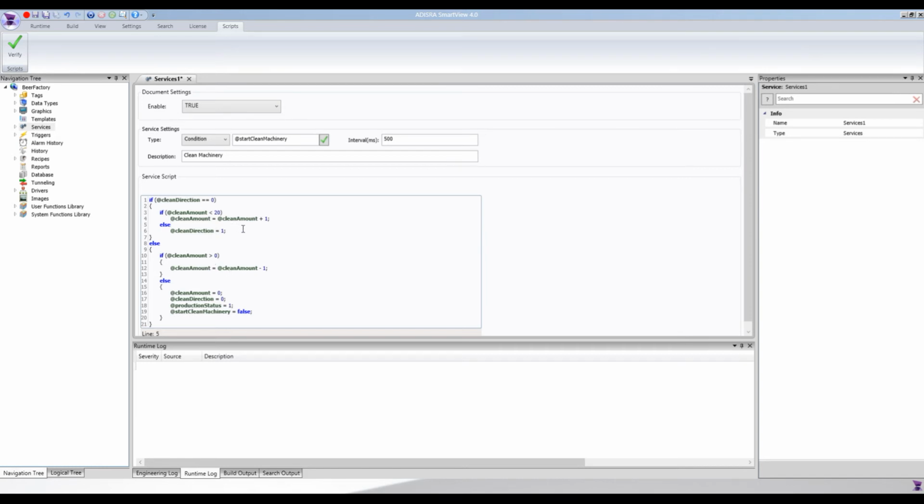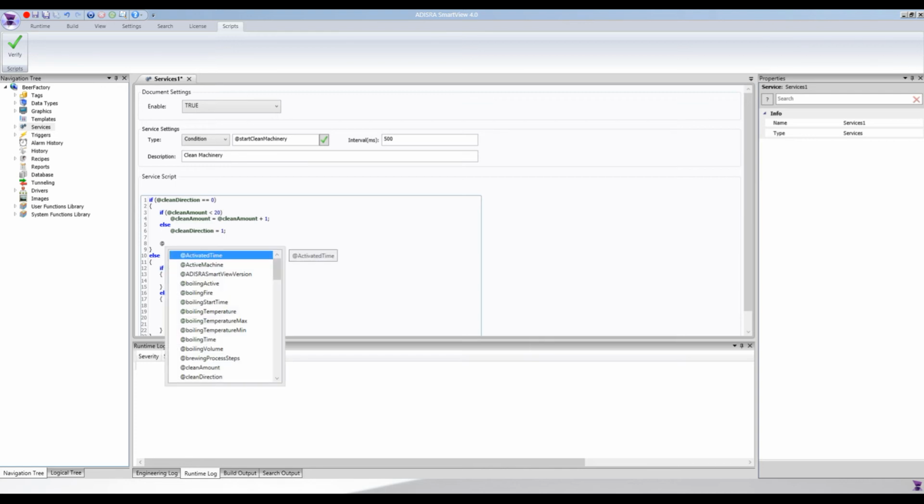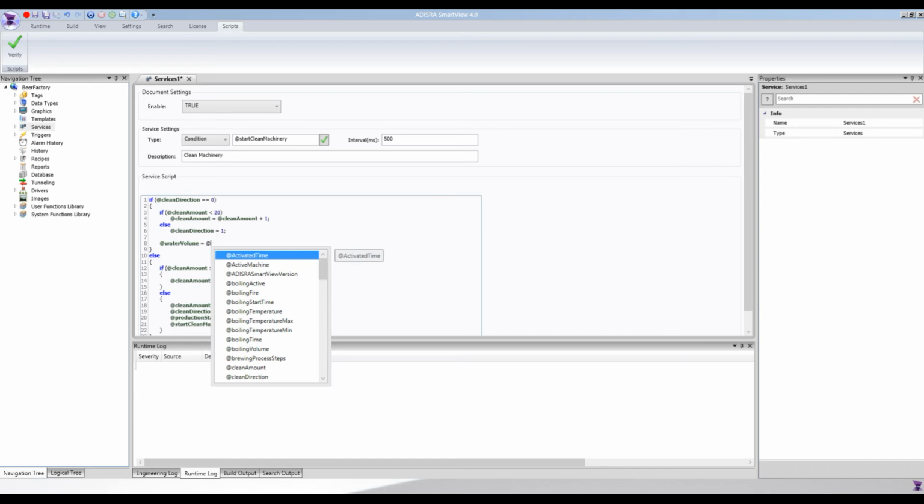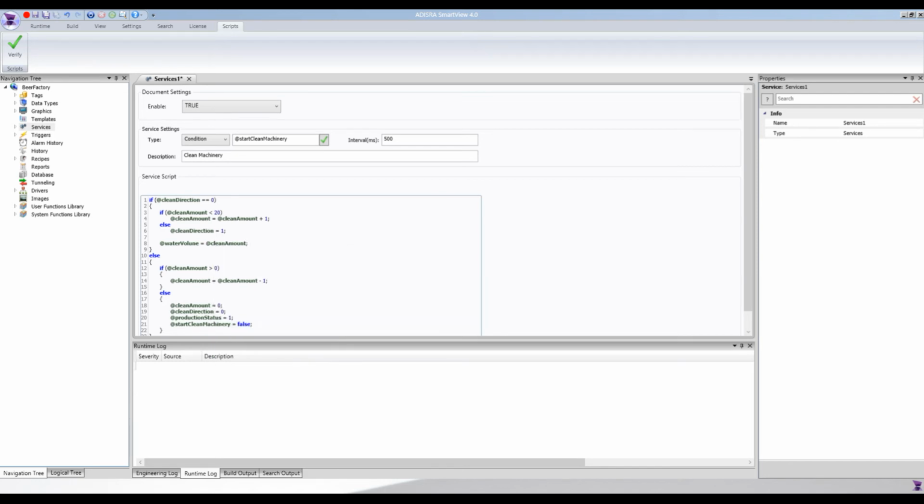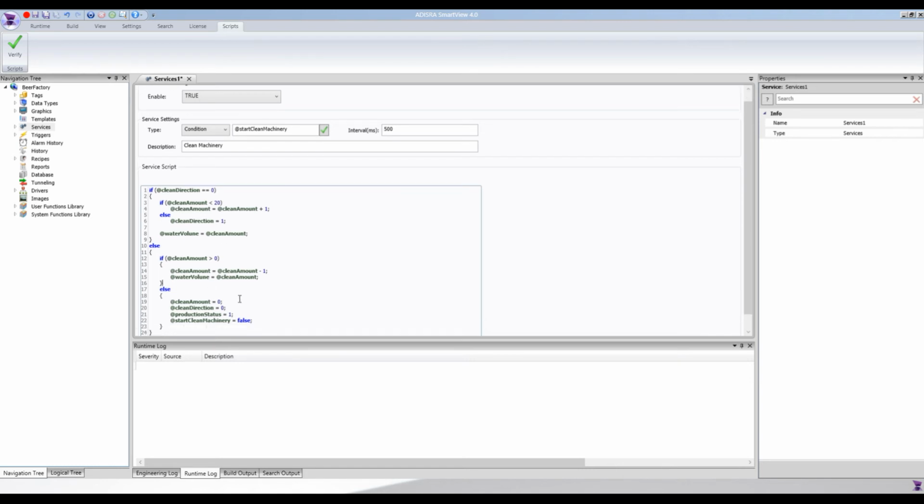I forgot just one thing I'm gonna put here. Because one of the tanks is already made of water, I didn't create a new rectangle just to represent the clean machinery. It already has a tag called water volume, so I'm gonna put water volume equals clean amount in here whenever we increase, and also when we decrease it, I'm gonna decrease the water volume as well, so this water tank will also behave the same way. And at the end, let's put water volume equals 0 as well.